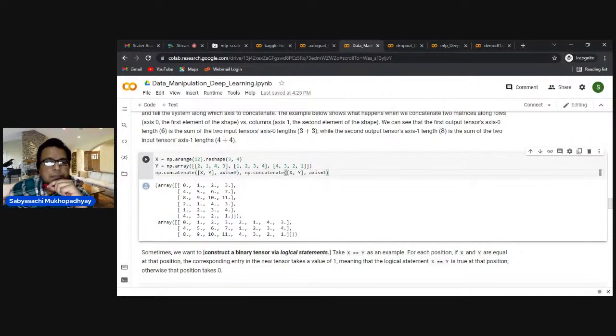Once we do that, we will be able to generate the following output. So if you see, for example, 0 1 2 3 is the first row of the first tensor, and 2 1 4 3 is the first row of the second tensor. Once you merge them together row wise, you see 0 1 2 3 2 1 4 3 is the first row after doing the concatenation operation. Similarly, you will be able to observe the second row, third row.